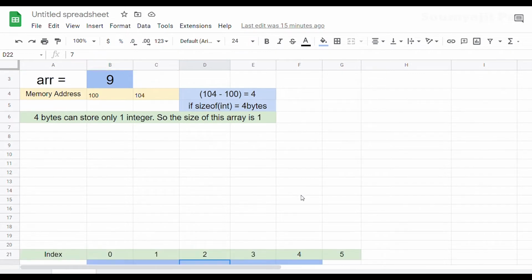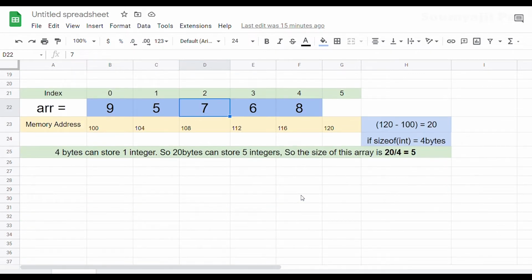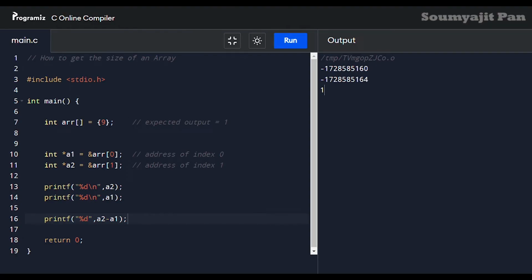If we take another example, there are 5 elements present in our array. If we subtract the memory address of the 5th index and the 0 index, we get 20 bytes. If the size of an integer is 4 bytes in our compiler, then if 4 bytes can store one integer, then 20 bytes can store 5 integers. So the size of the array is 20 divided by 4, which is 5. If we do this in practice, we get the expected output 5.